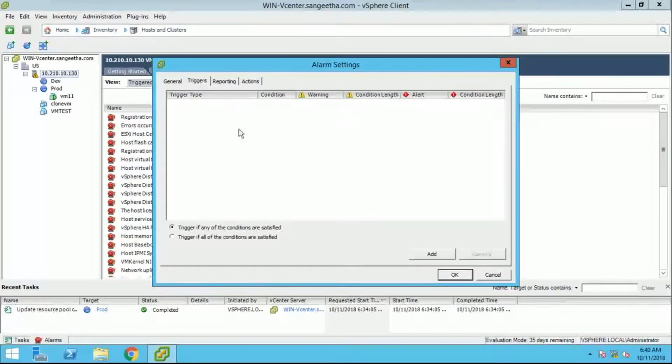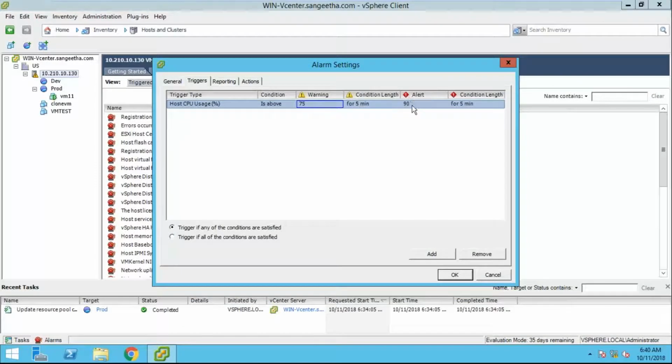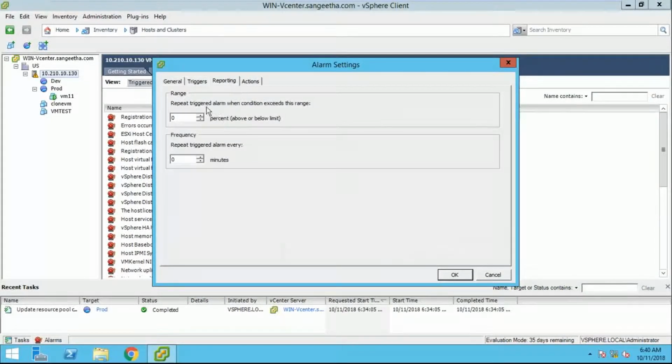And the trigger, how much it should be enabled: 75% or 80% or 90% should be mentioned here. The warning means 75%, the alert means 90%. Whatever you want, you can trigger it and it will be enabled. So reporting, how much range you have to give. What is the range? The percentage, 5 minutes, 5 seconds, however frequently you want, you can mention here.